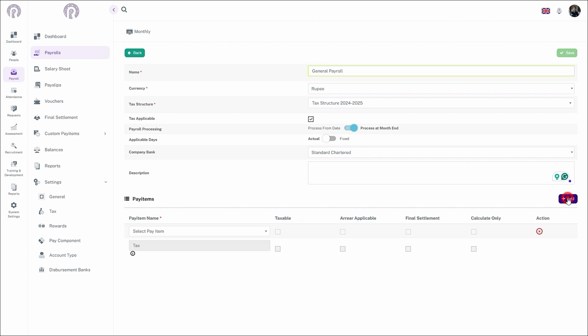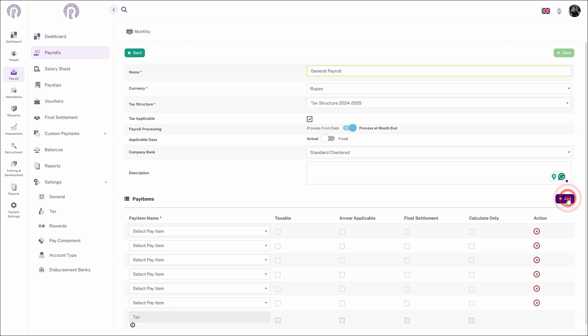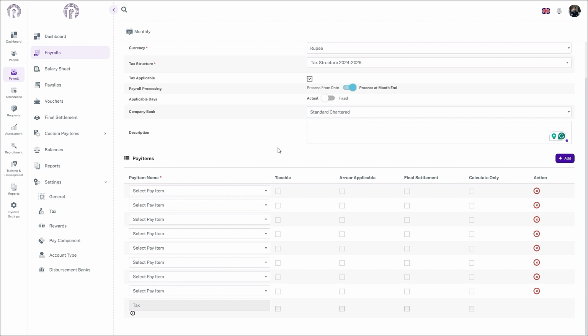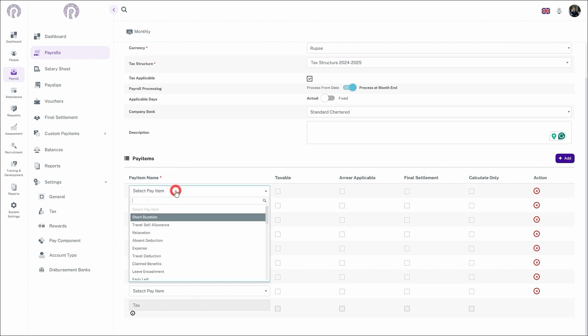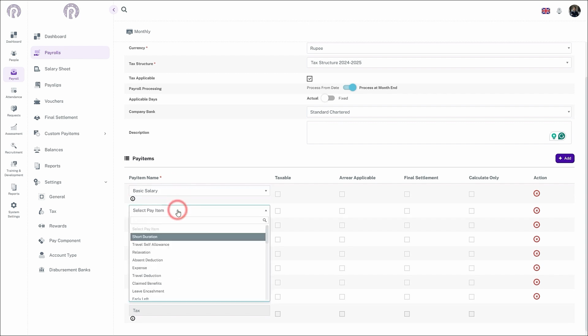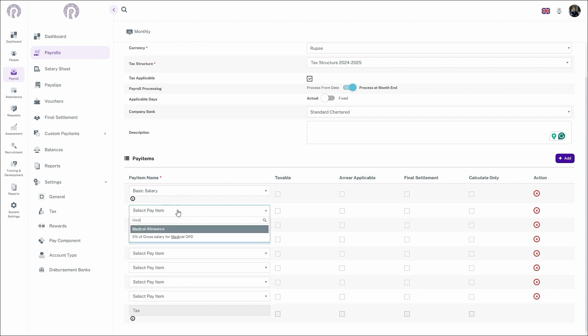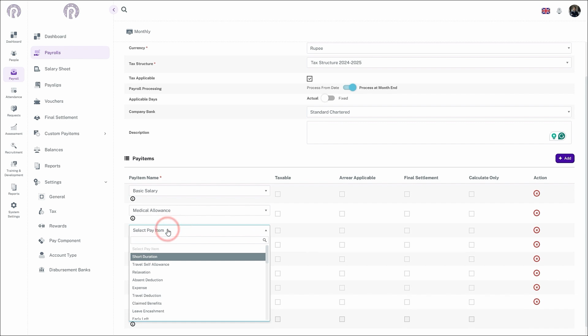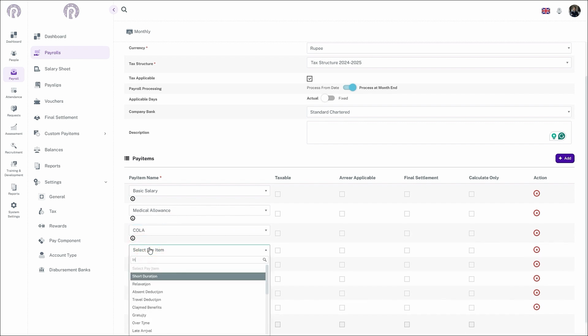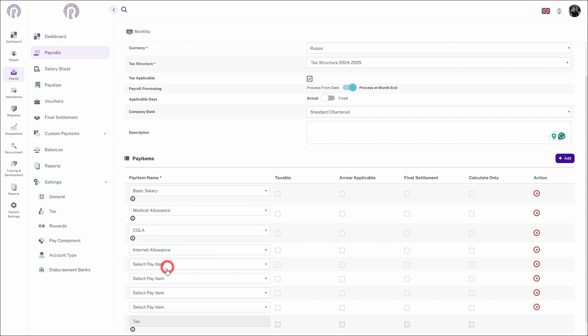Adding pay items in the payroll is essential to ensure accurate, transparent, and detailed salary calculations. So let's add some pay items on which you want the salary of your employees calculated. I'm taking pay items from the drop-down menu here. I'm searching for basic salary here, select it. Now adding other pay items as well, like medical allowance, and select it. Cost of living allowance, and select it. Internet allowance, and select it.